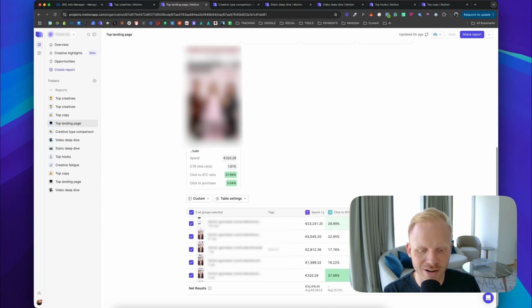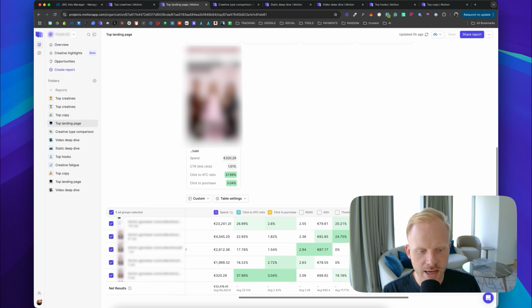So we really want to take a look at these metrics like spend, click to add to cart ratio, and click to purchase rate. You can see, obviously, this one is the most spent and it has almost the best metrics. So you can really take a look at these metrics and see what is driving the most sales for your customers.